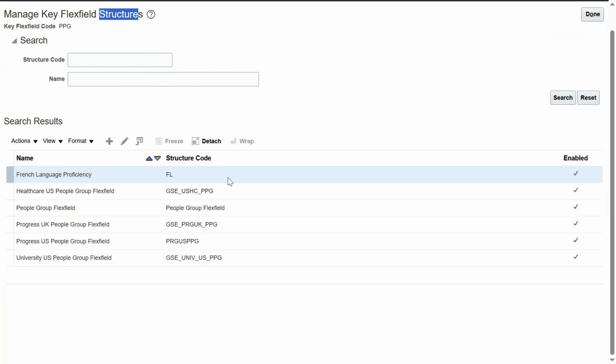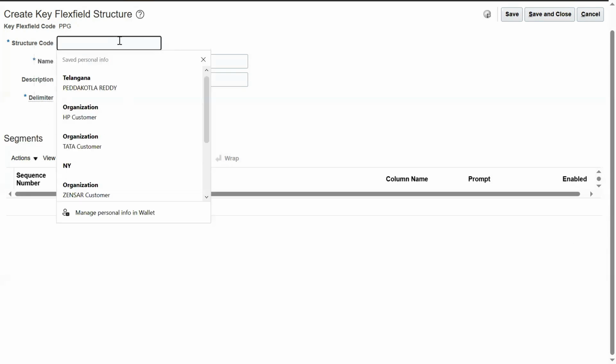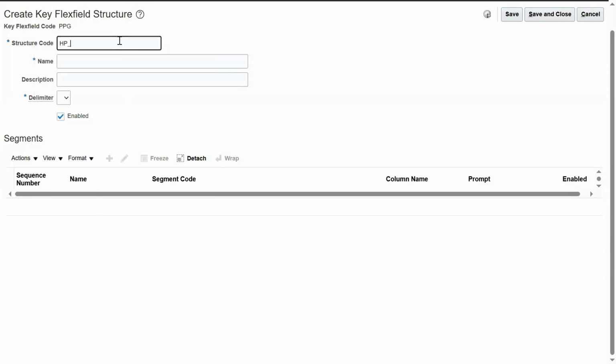So what is the basic definition of structure? Structure is nothing but a group of segments which will combine the information. So I'm creating a new key flexfield structure here to group my segments. I can have one segment or multiple segments. I'm going to provide here HP People Group Key Flexfield. People Group Key Flexfield. The delimiter is nothing but the separator for the values.